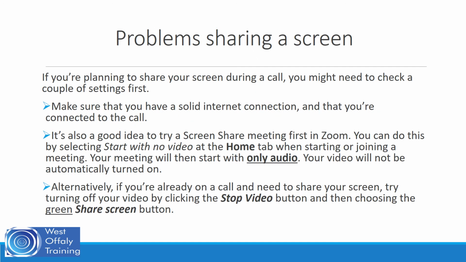The third problem that may occur when you're using Zoom is the problem of sharing a screen. So if you're planning to share your screen during a call, you might need to check a couple of settings first. Make sure you have a solid internet connection and that you're connected to the call.